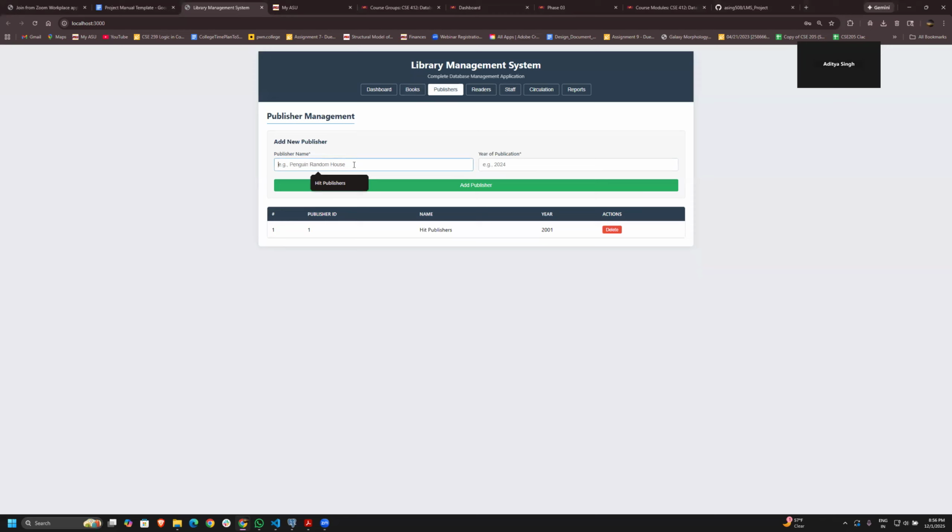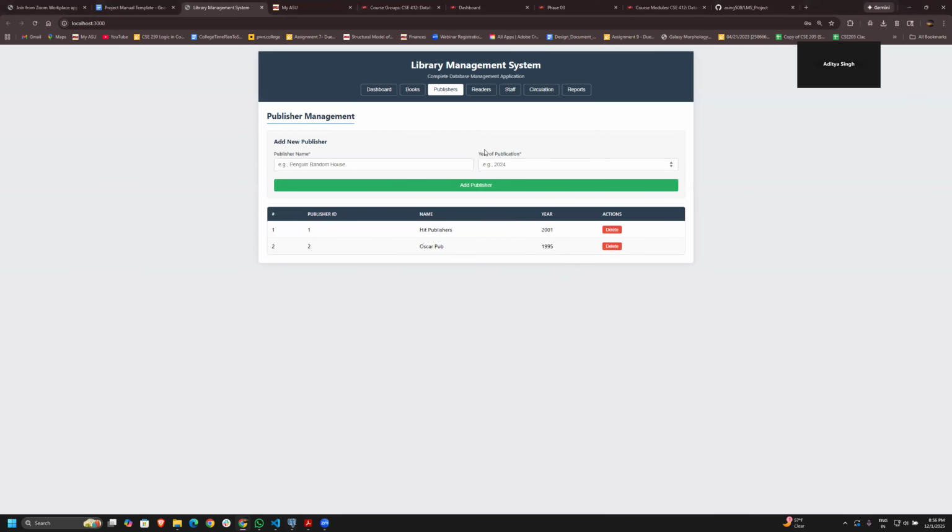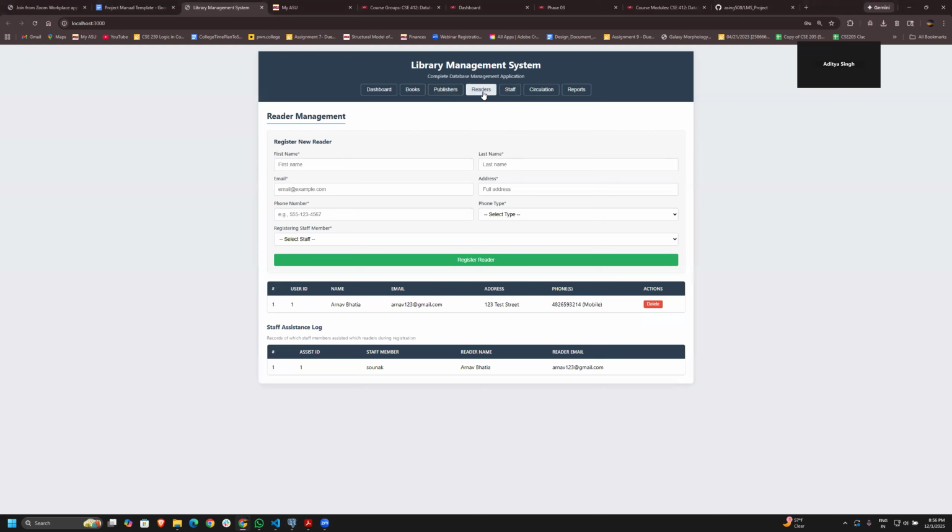Now I'll add a publisher into our application. Oscar Pub, which is Oscar Publications. Let's add the year and add the publisher. Now I can show you the publisher table, and Oscar has been added. So let's go to Shaunak, who will show you how we can add the readers and the books.